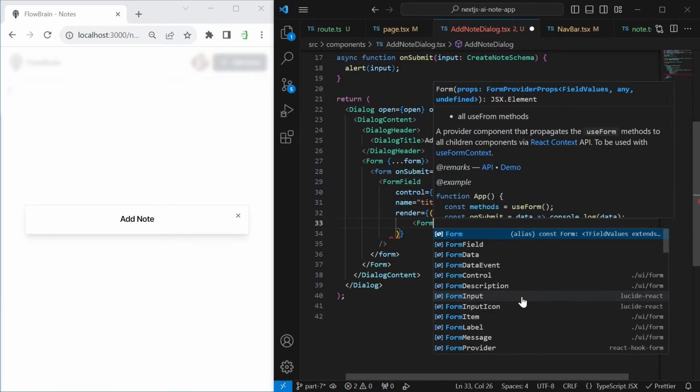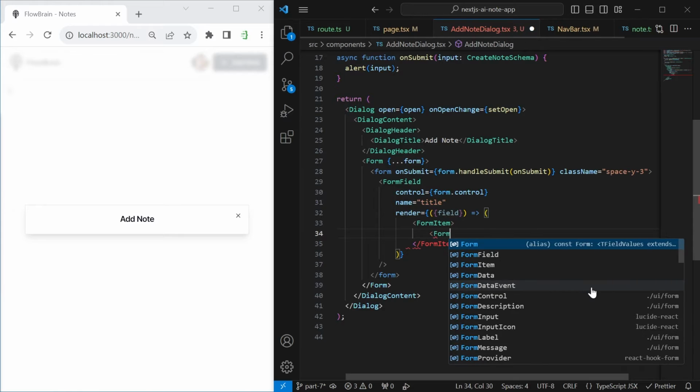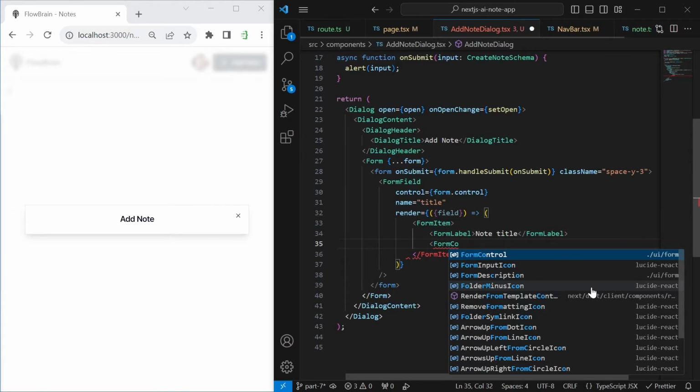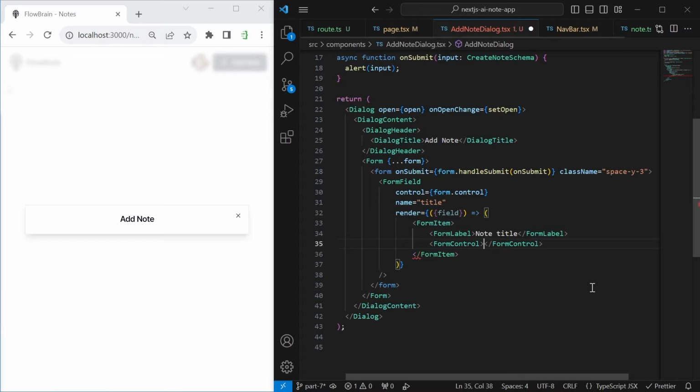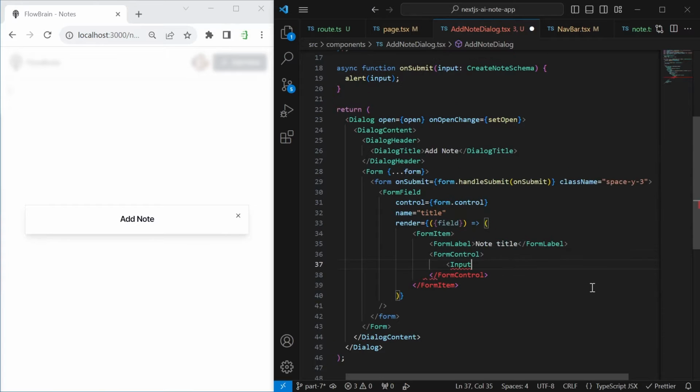So in here we want to put a form item, which again is coming from our UI folder. We close this tag. A form item contains a form label, which is the label that is shown above this input field. This one will say node title. And then below we put a form control, and all these components are necessary for proper styling and input handling. And inside the form control we put an input with an uppercase I. The input again gets a self-closing tag.